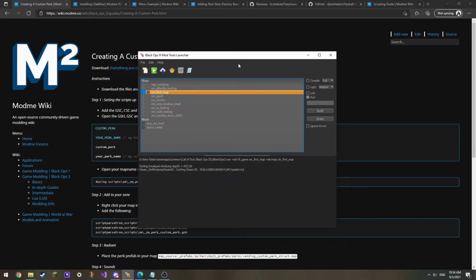This is HydraX, and in this video we are going to be taking a look at creating your own custom perk in BO3 Custom Zombies. Now, this video has been requested by a couple people, and I've wanted to do it for quite some time now, actually. Everything you need, pretty much, is on the ModMe wiki, but some of it you do have to kind of sort of piece together.